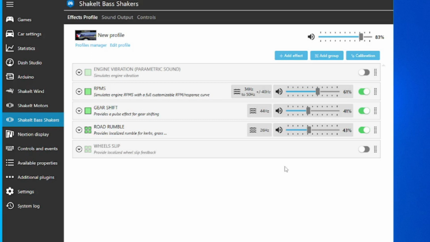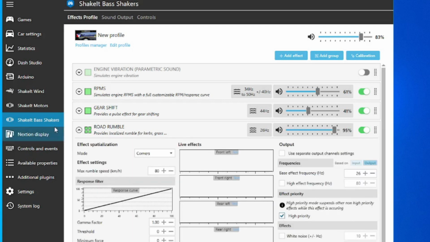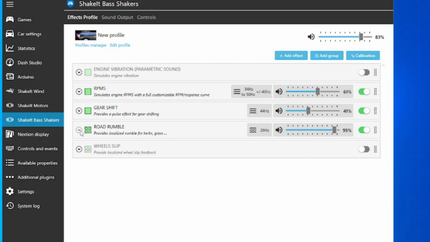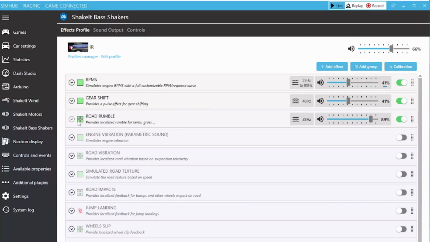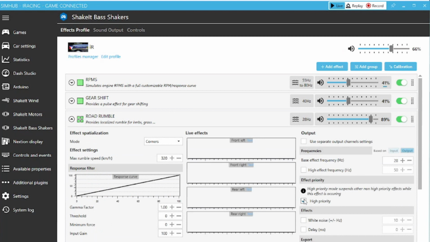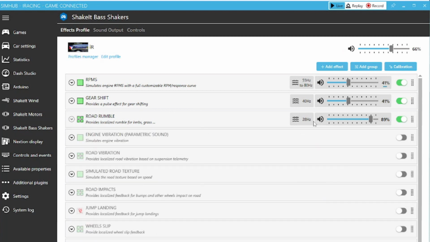And I set road rumble quite high. It's not in the strongest range of the transducer, given that it's in the lower frequency range. And you want to feel it over the engine revs. If you're not feeling it enough, you can set priority on. The one caveat is that it will cut out the other effects while it's active. That's okay with a quick effect like shifts, but road rumble is longer, and so you'll notice it more. An alternative is to reduce the volume of the RPMs and increase the volume of the road rumble.